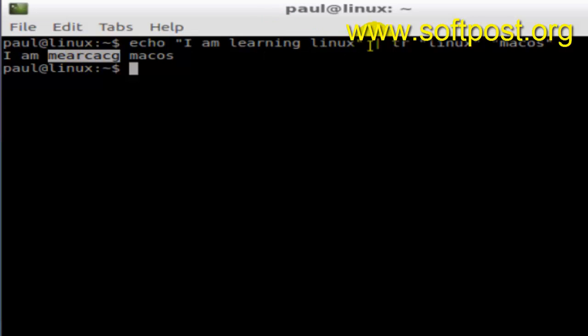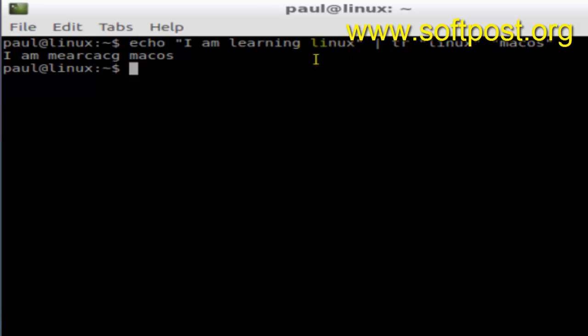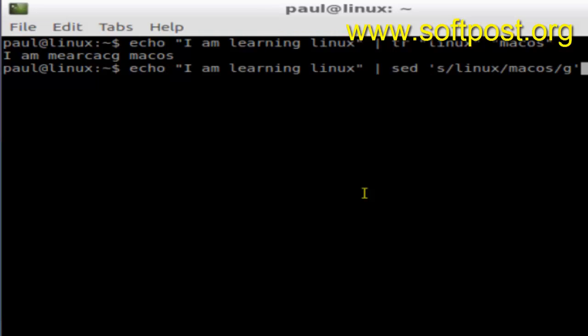This is because it is not comparing the words to find the patterns. It is just making a character by character comparison and then replacing those characters, like L is replaced by M. But if you use sed, it will just replace that particular word.